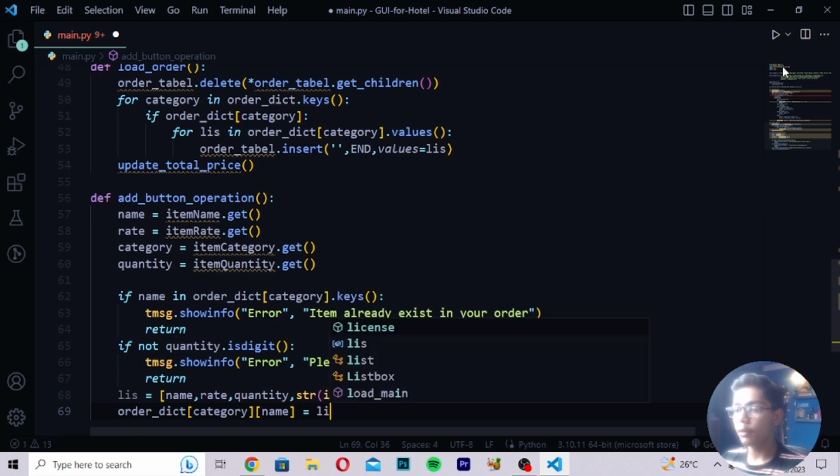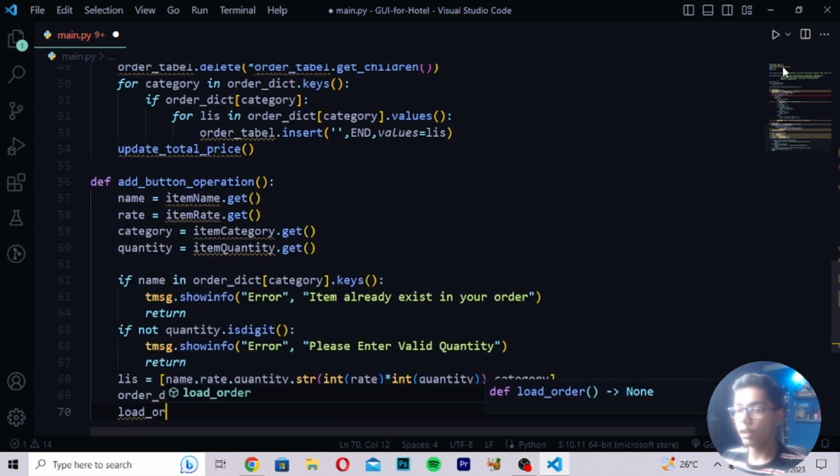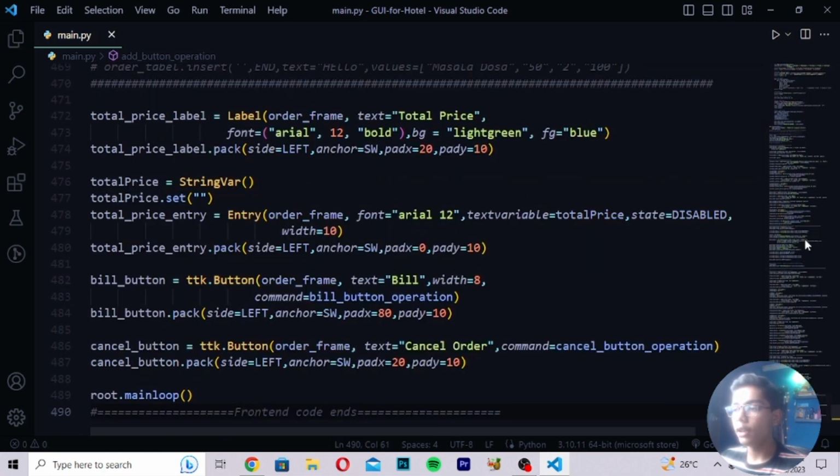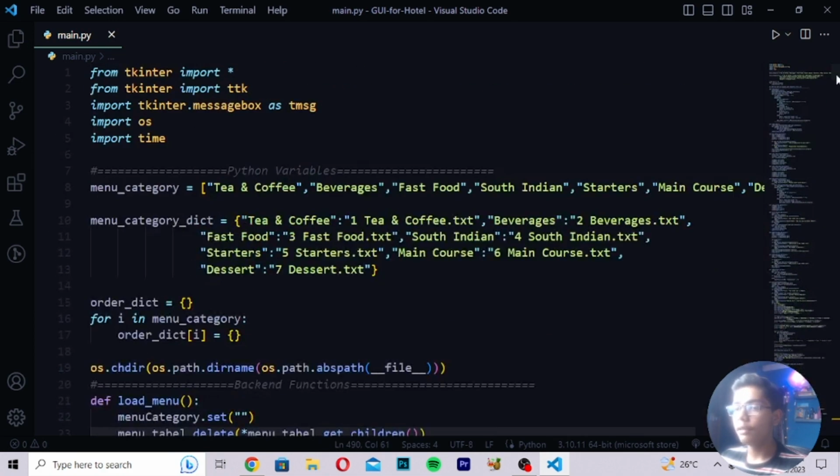After closing this, you have to write list, right, load order, and then you have to close this bracket. After doing all these things, you just move to the top and save this. So you can see we have just saved all this here.